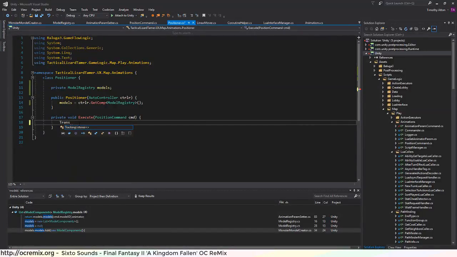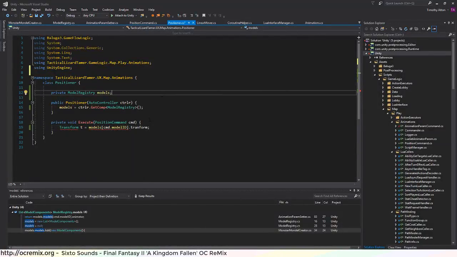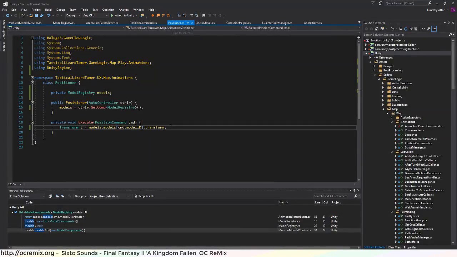And then we can get a transform from the model ID dot transform. Why does that not work? Oh, I'm probably not using Unity engine. Oh, right, and this should be models. Okay, that's a little weird, but okay, and the position is pretty simple as well. Close command dot position.